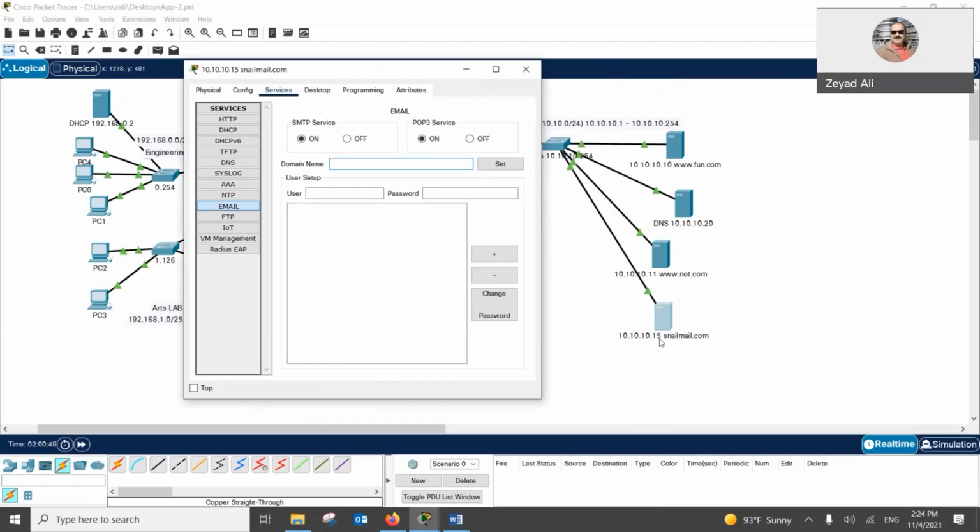What did we decide here? Tamam. So snailmail dot, no W's here. This is not a web server. Snailmail dot com, make sure the name is exactly the same. Once you write it exactly the same, make sure you click on Set. If you don't do this step, it's your problem, not mine. Now you see the Set button is disabled, right? It means this step is done.